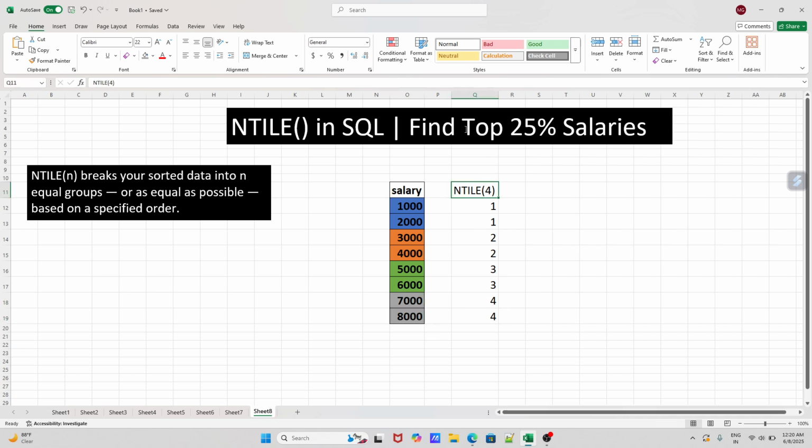Let's say I want to fetch the top 25% salary. How can I do that? As you saw, my data is already sorted, so it simply means that my last group will have the top 25% salary. I can simply say group number 4 will give me the top 25% salary. I can simply fetch this group number, and it will give me the top 25% salary.